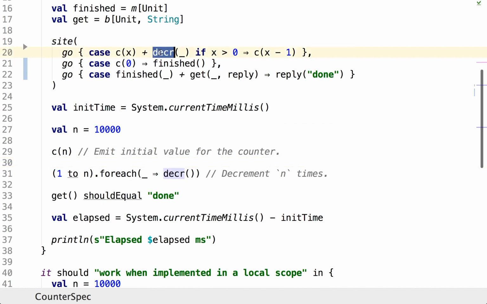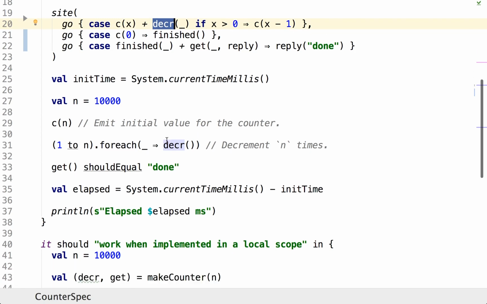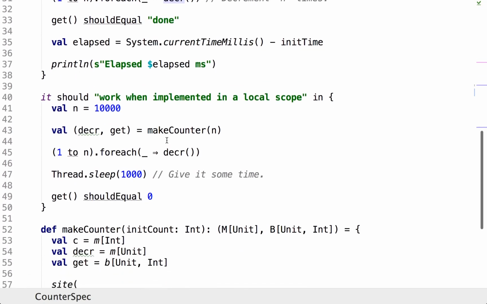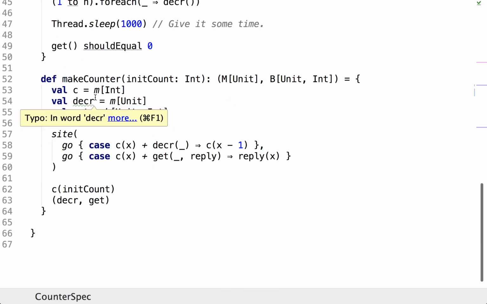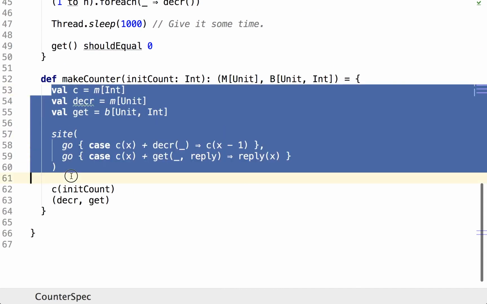The Decre molecule could react with any instance, any copy of C, so the chemical machine might pick several different pairs of C-Decre to react at once, and so the decrement will not be applied to the same C every time. In order to prevent this from happening, we can define all these molecules in a local scope of a function.